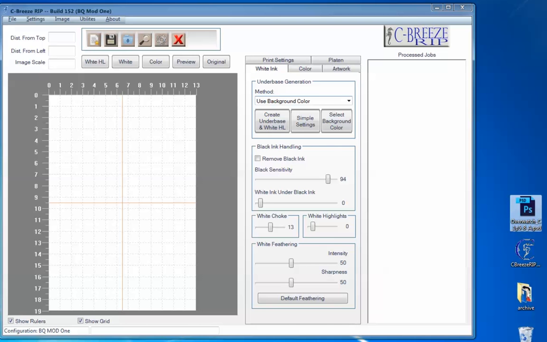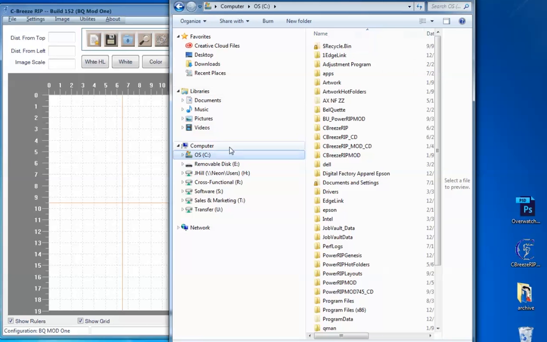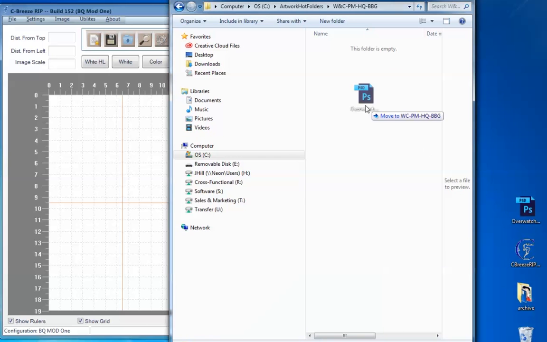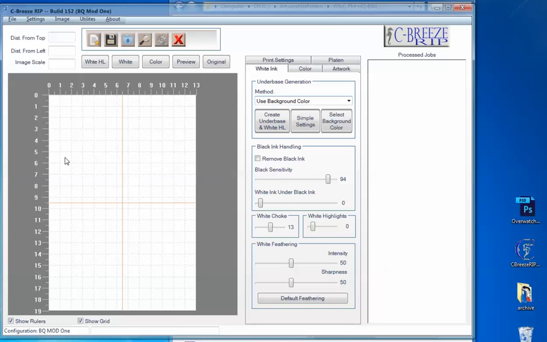Now in the hot folders for this, basically anytime we take the file and drag it in, if we don't copy that file, it's going to delete the original file. So what we want to do is either copy it and paste it in, or we can click and drag it and then hold the Control key, and then that'll create a copy of it. Or if you do any kind of scripting, you can script all this. So we'll just copy it in, and let's take a look and see what it does in the rip.